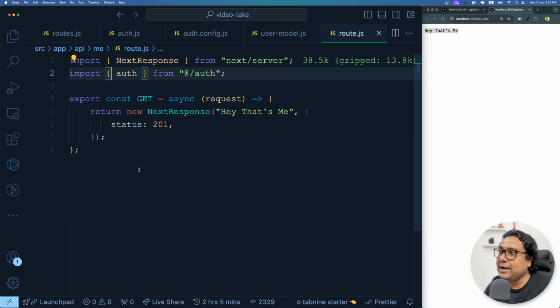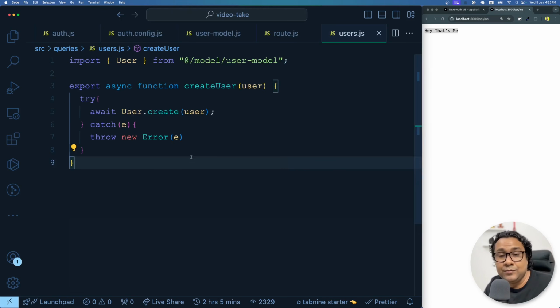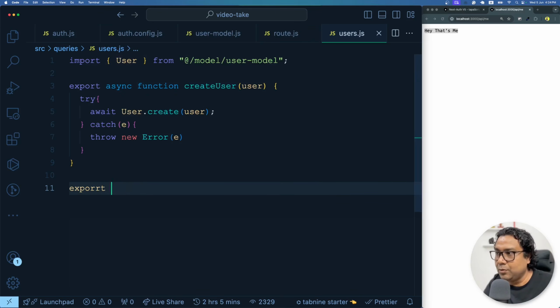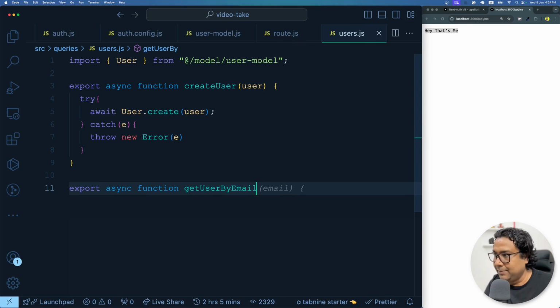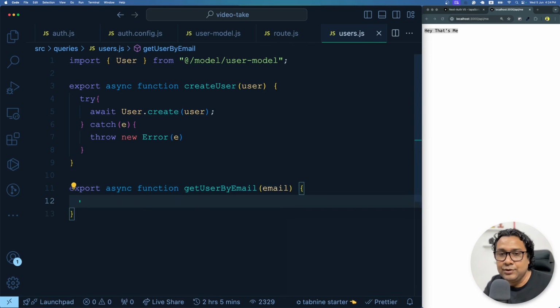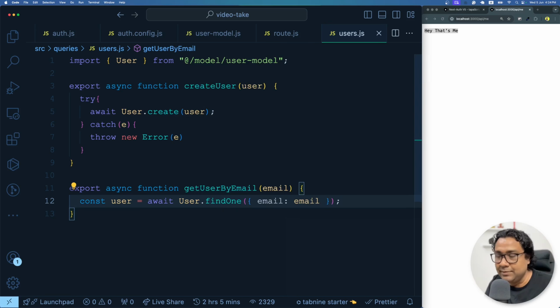Okay, so for that, I have to do something. In the last video, I had written queries to create a user. If you remember, when we did the registration process, we created a user through a function called createUser. Here, let me write one more function: export async function getUserByEmail. It takes an email ID and it is going to return the user that's matching this email. Email is unique, right? So const user equals await User model dot findOne, because there's only one user with that email, and then email.